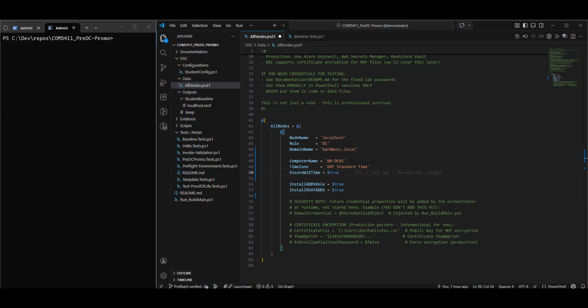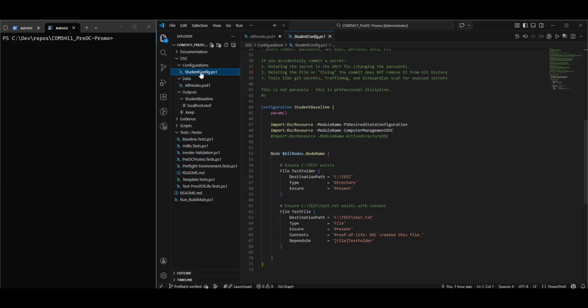Okay, the next thing we need to do now is jump to our student configs PS1. So let's take a look and edit this one down. This is the first thing we need to look at, how we break this down. The first element we see here is we use this configuration, student baseline. That's the name of it.